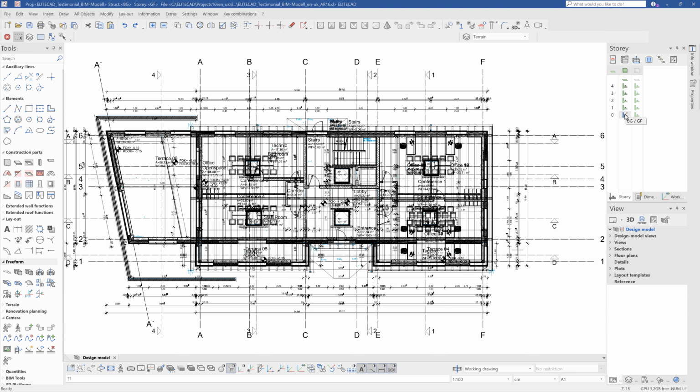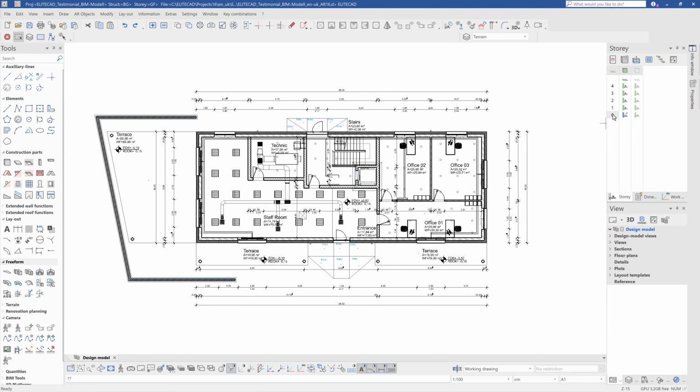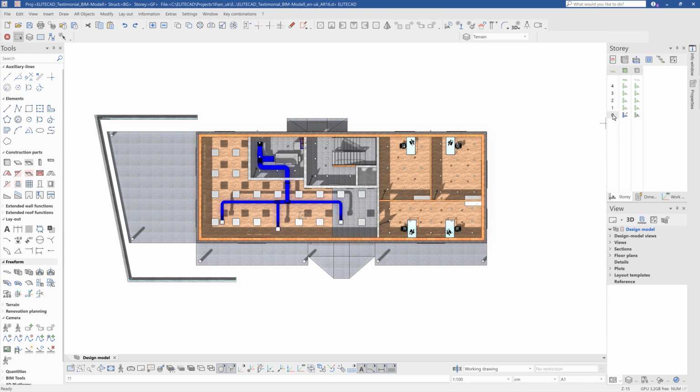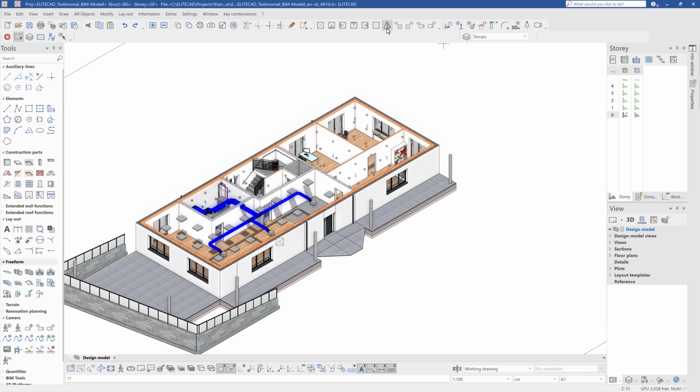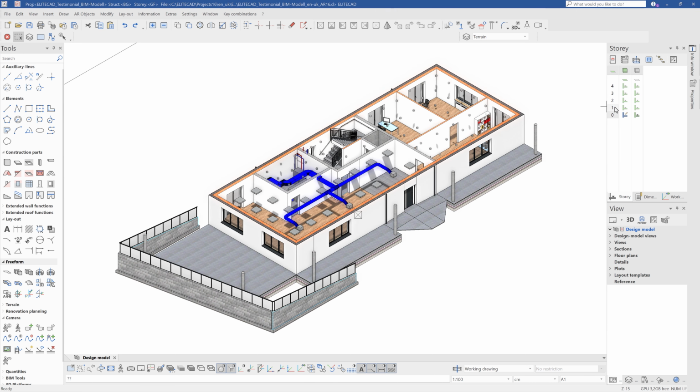It is also common practice to import, for example, the building services as a separate building structure via IFC. If I now want to display the building services, it is sufficient to click on the story level, in my case 0. If I need the entire building structure, I just need to double click on the building structure symbol.